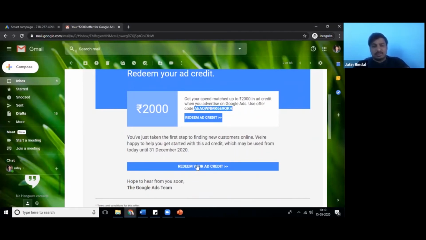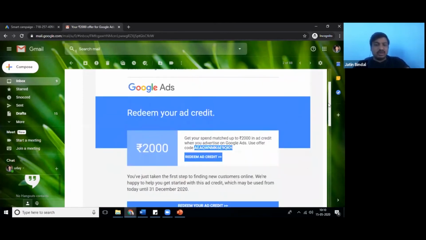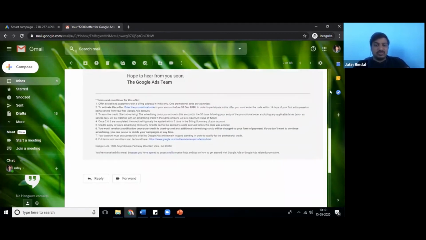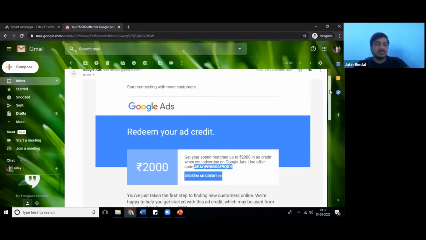But the only condition with this credit is that first you will spend 2000 rupees from your account on Google AdWords, and in the next month Google will give you another 2000 rupees. So it's actually not a direct 2000 rupees. Otherwise, everyone will start creating new and new accounts and then use these 2000 rupees.